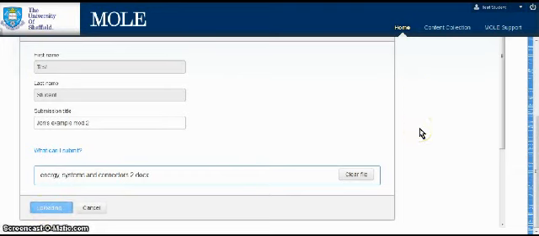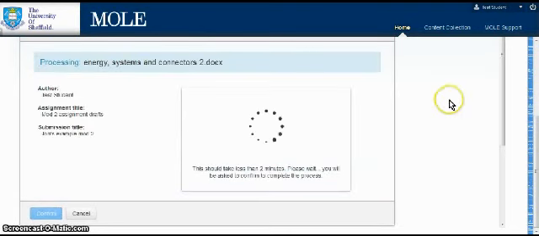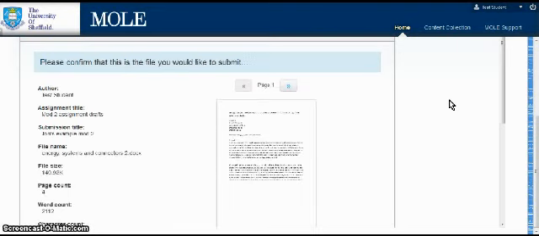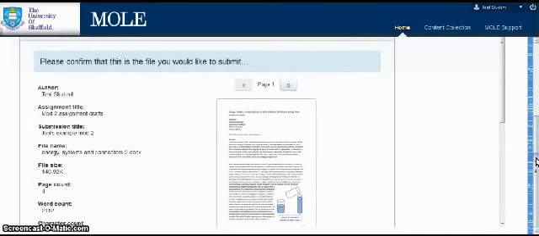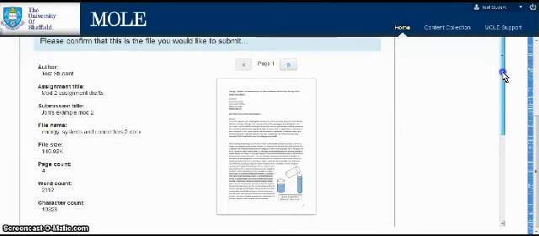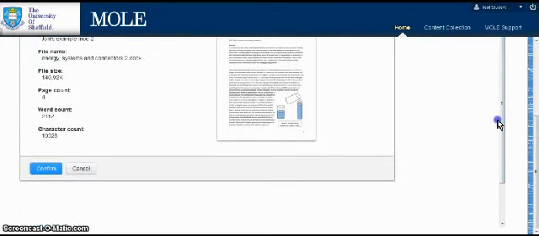In due course a little wheel will appear on the screen showing that it's uploading the file. There's the wheel. This may be quite quick. If the file that you're submitting is large, it could even take a few minutes. Eventually you'll see a small version of the first page, and if you're happy that that's the right thing, then click confirm. If it's the wrong thing that you've uploaded, click cancel, then you can go back and start again. I'm happy that that's the right one, so I'm going to click confirm.